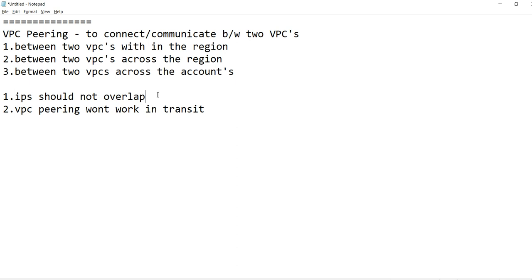Assume I am creating two VPCs. Two VPCs should not have the same IPs. If the same IPs are there, overlapping will happen. So the same IPs can't connect across the VPCs with the help of peering. IPs should not overlap, and VPC peering won't work in transit.